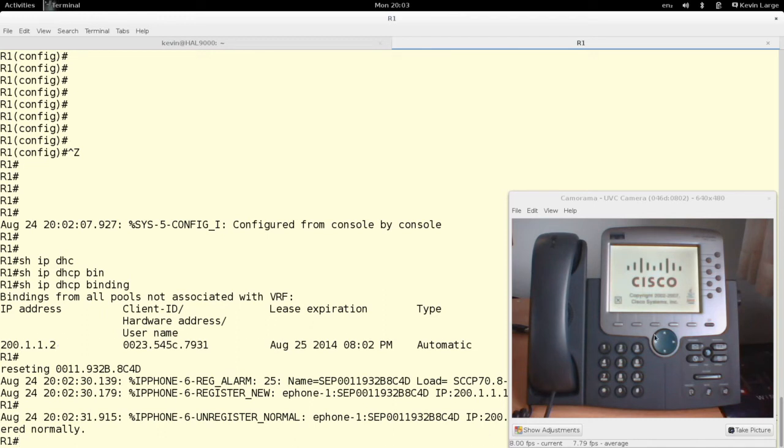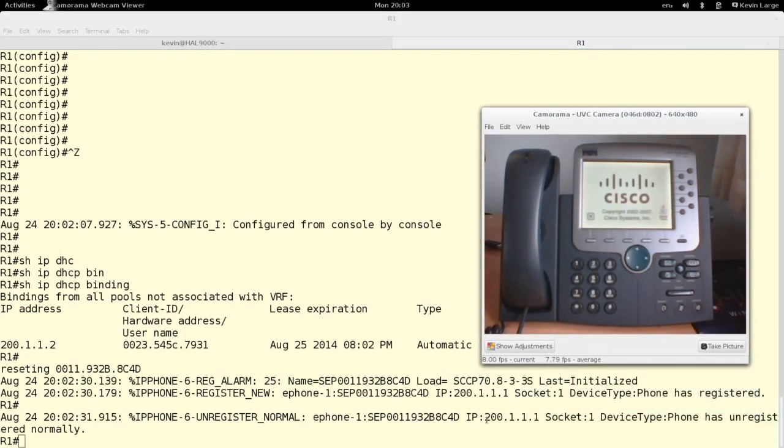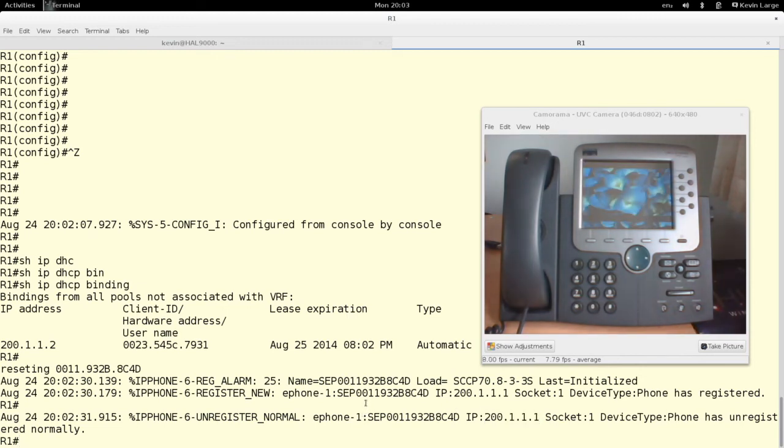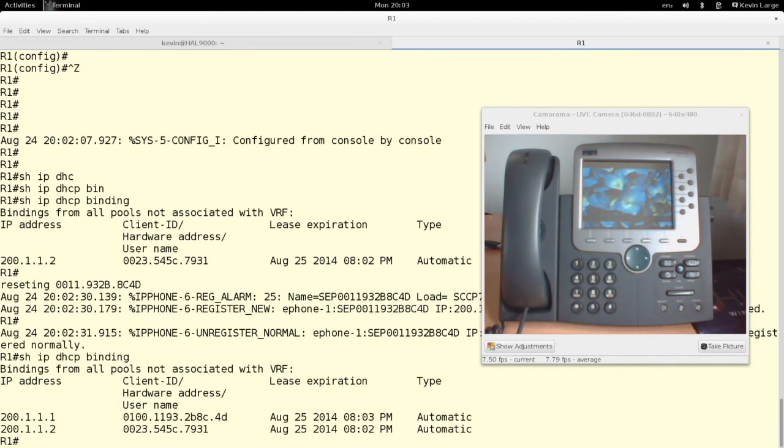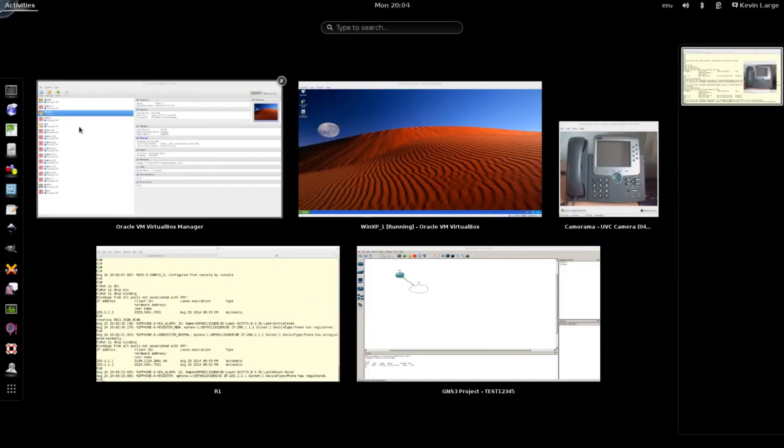In fact, this phone is just in the process of registering at the moment. And if we move that out of the way slightly, we'll notice that the phone is registering with an IP address of 200.1.1.1. Okay, let's see if that IP address has also come from the router, which of course it has. That's why we created the DHCP pool on the router. Okay, looking good. While that phone's registering, we'll start up the second phone, which is running in a virtual machine.